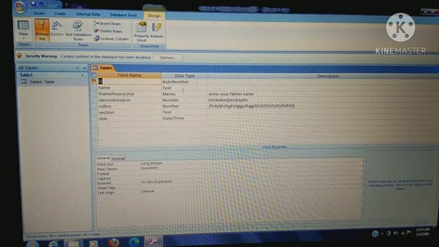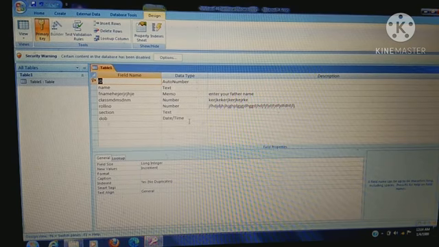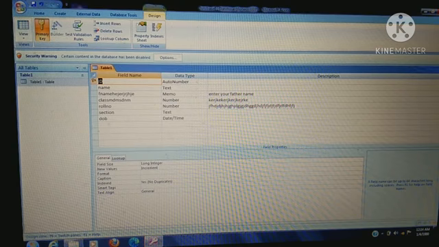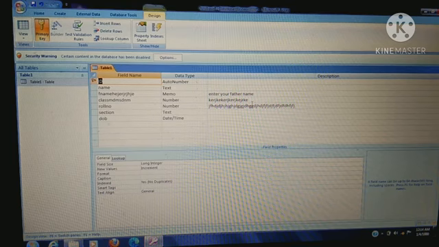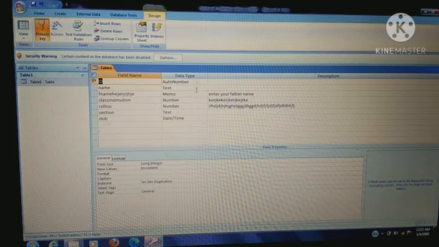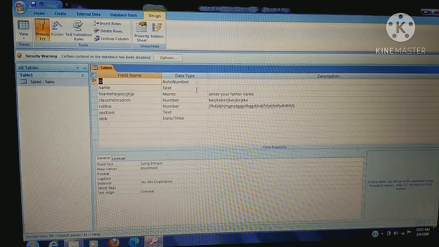Here you will check these are the field name, these are the data type, and these are the description. Whatever we are writing here in description is visible on the status bar at the bottom.